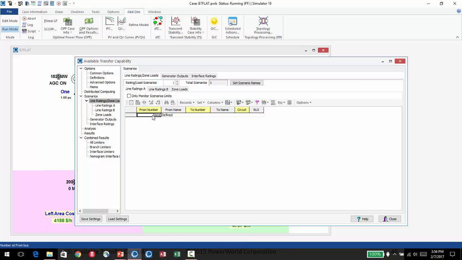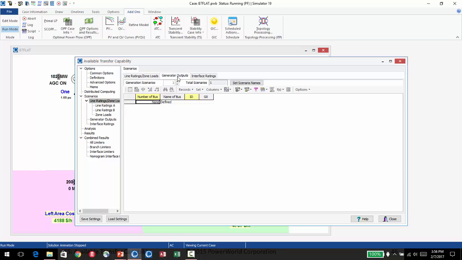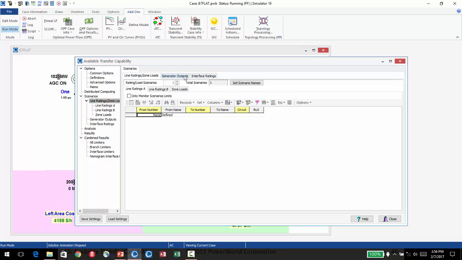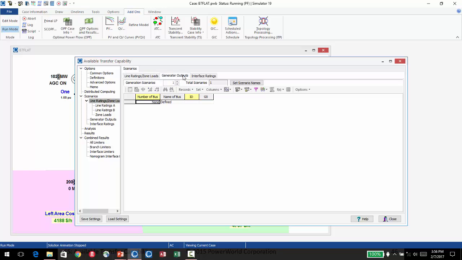The idea is, if you're looking in the summertime and you have higher temperatures, then your loads might go up, but your line ratings might come down because of the higher ambient temperature. You can have different generator mixes and then different interface ratings. Each of these represents a different dimension. So the number of line rating zone load scenarios, the number of generator output scenarios, and the number of interface rating scenarios are all multiplied together.